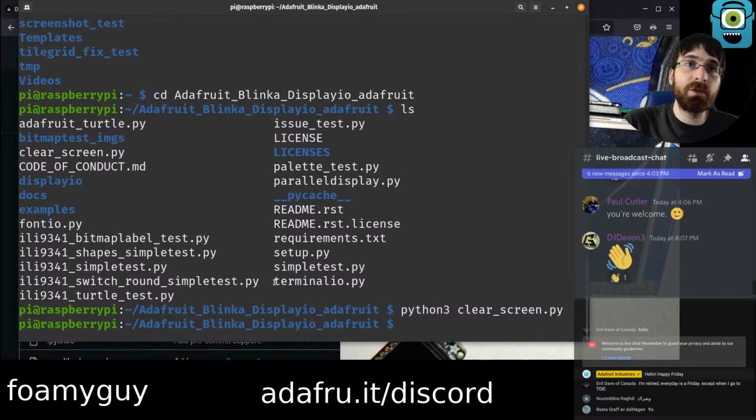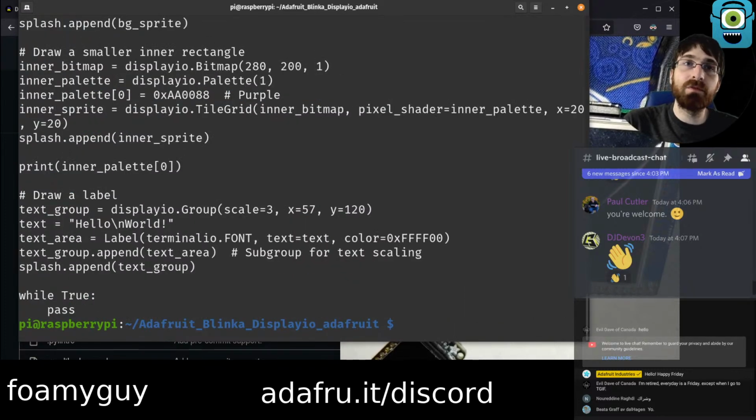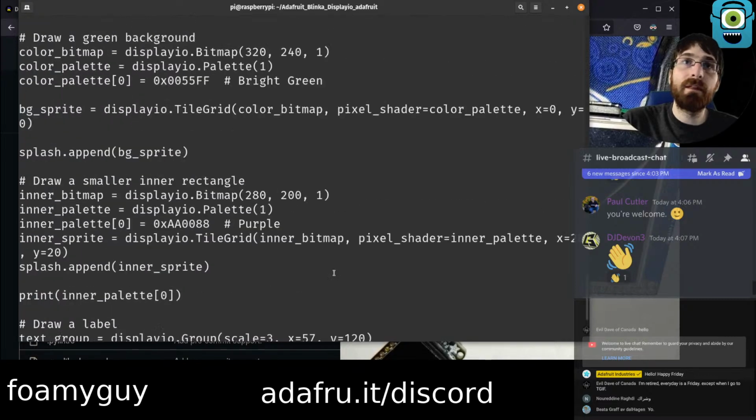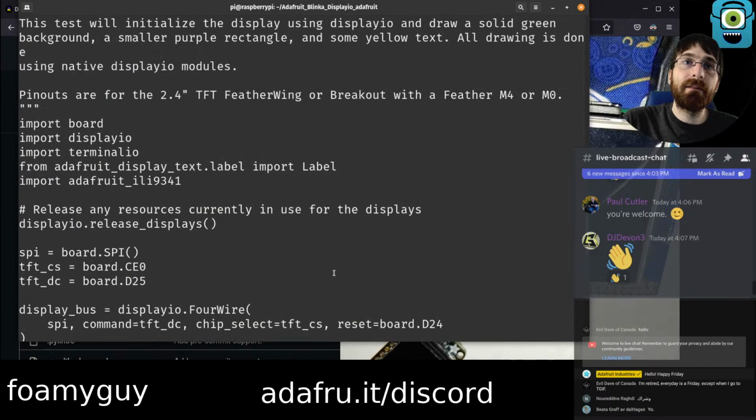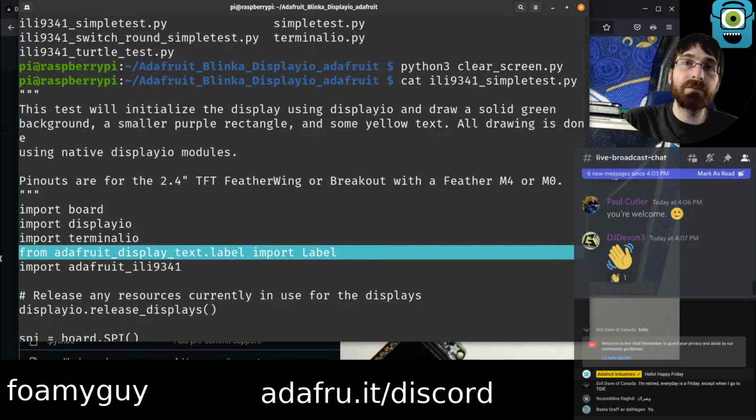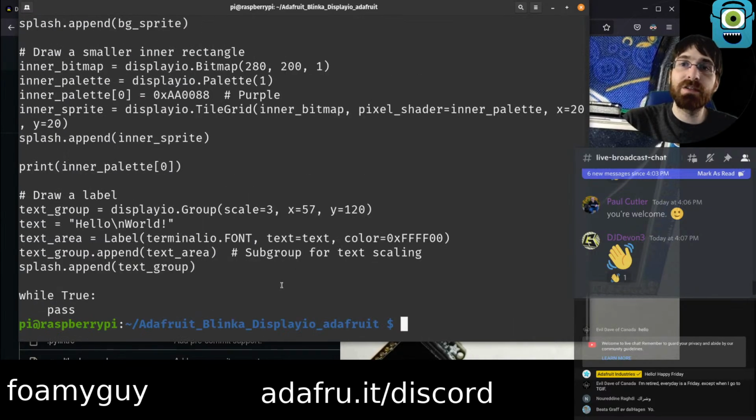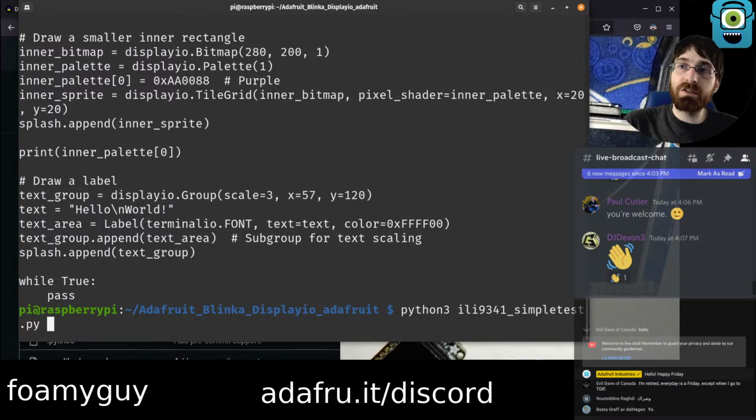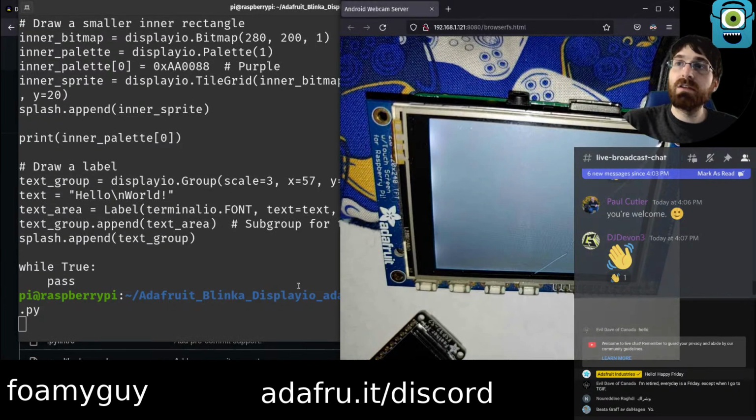over here. So I'm going to run, let's go cat simple test. Does this one use label or bitmap label? Regular label. Okay, so let's run simple test. So I already have Blinka Display IO set up. We will probably reinstall it, like make sure we have the latest version of everything. We'll do that here in a minute. But let's run this one first real quick. Simple test. There it is.